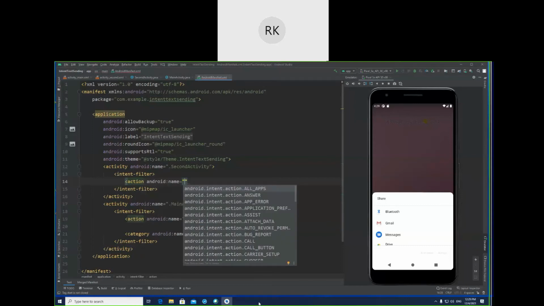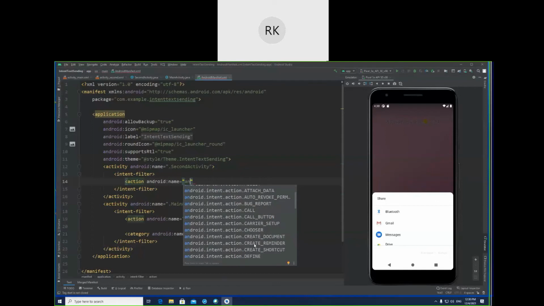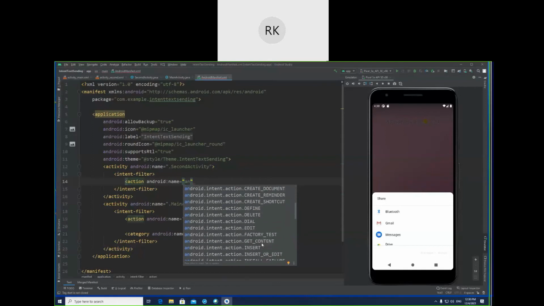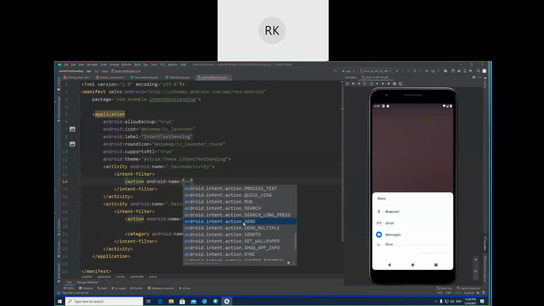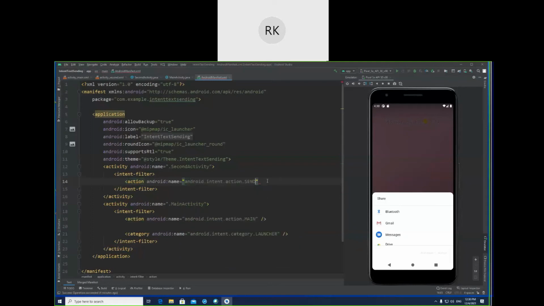you see the send, the previous intent, actually the action that we defined in the Java code, it was the sending action. So the same thing we will define here. You will type android, can we find it here easily? Send. Yeah, is this one. You see android.intent.action.SEND. So this one will be the action.